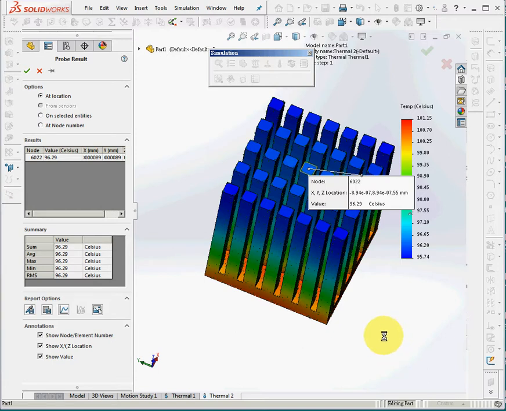And we'll perform transient analysis to see how this temperature rises from 25 degrees C to 96.3 in the next lecture.